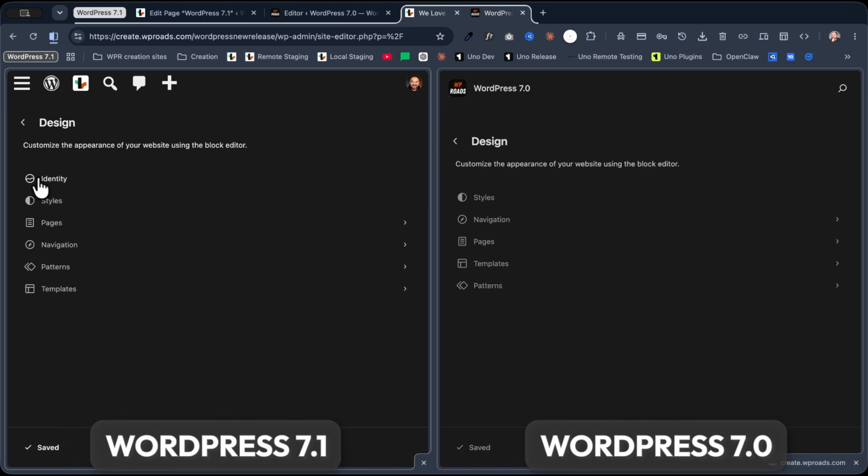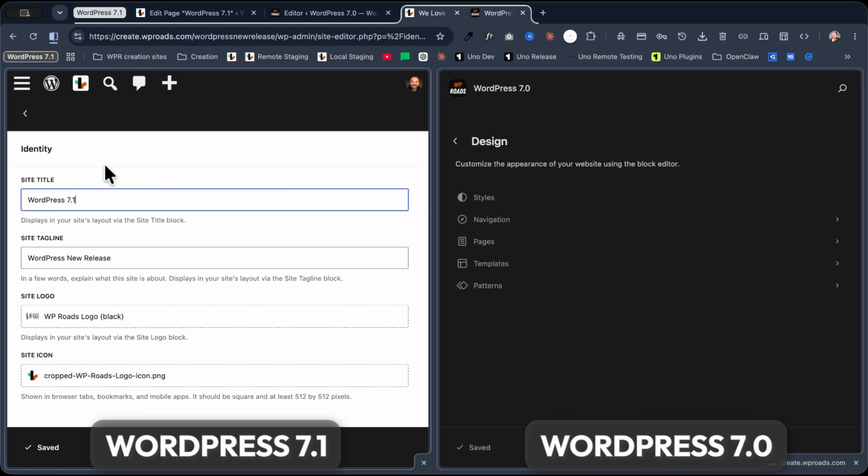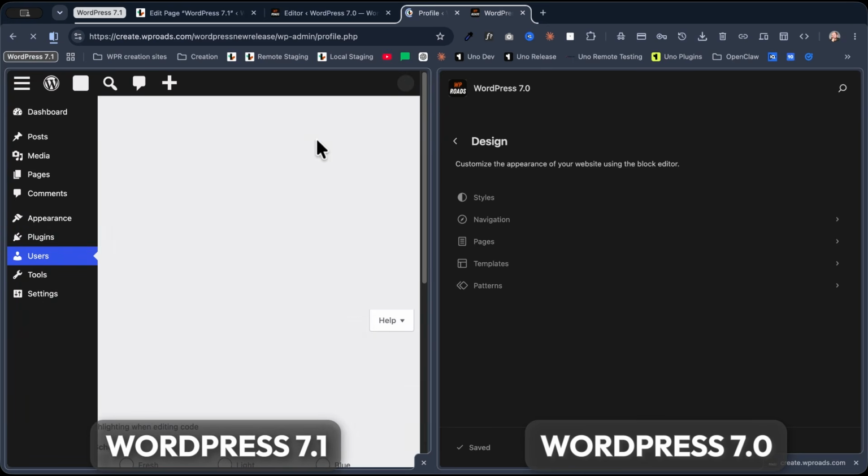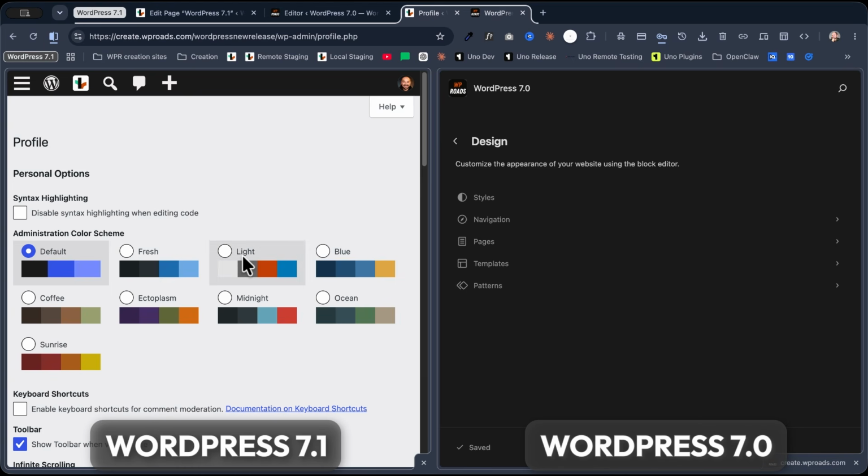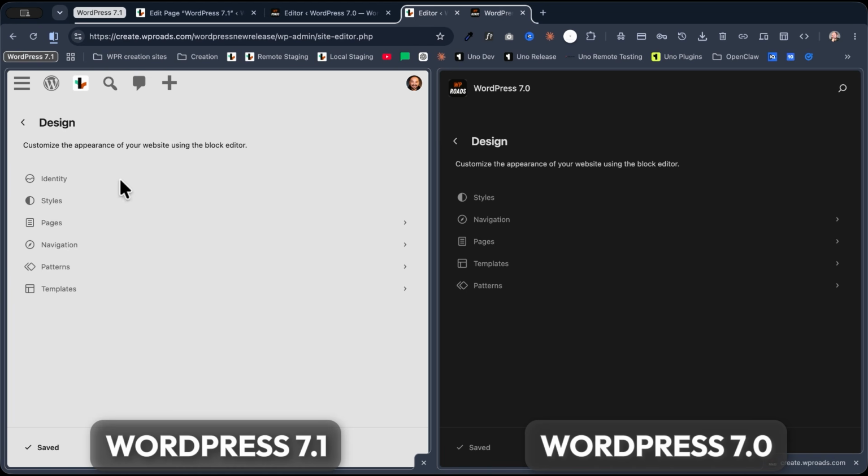As you can see here, there is this new item, Identity, that I can select if I want to change the site title, the site tagline, site logo, and site icon. Also, another small improvement is that now when you select a specific color scheme in your user profile, let's say I want to select this one, Light, as you can see, it will be reflected also in the site editor, and this wasn't happening before.